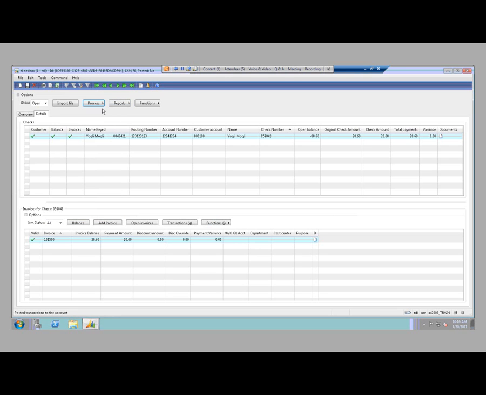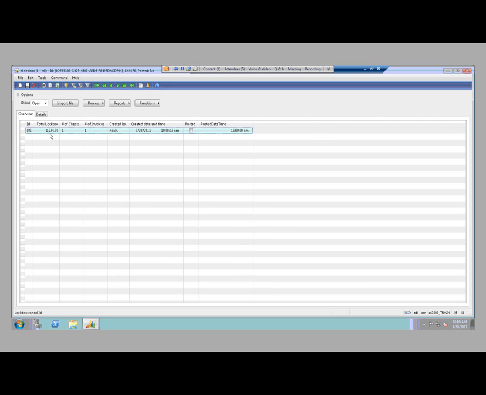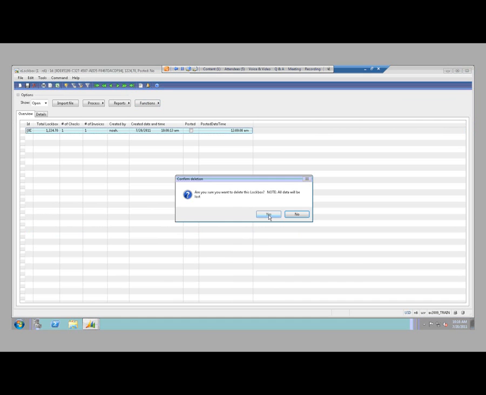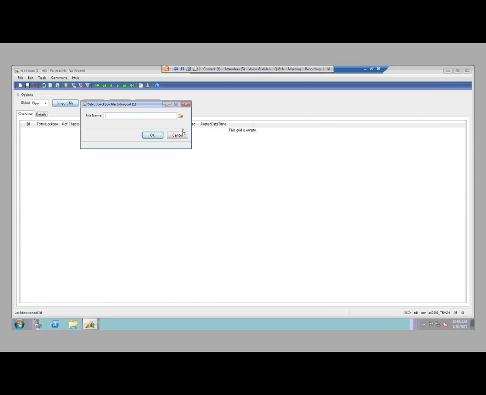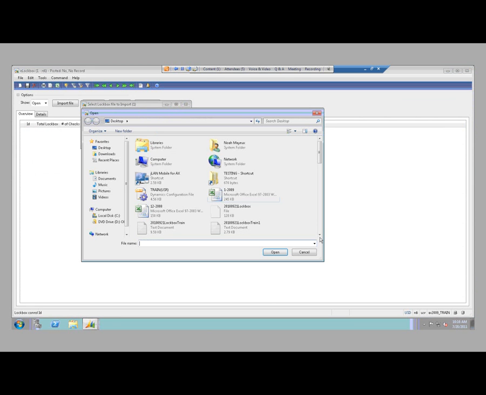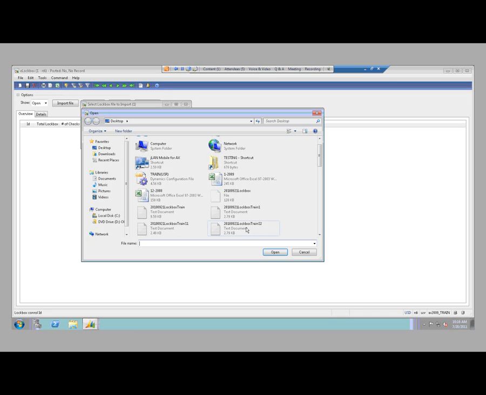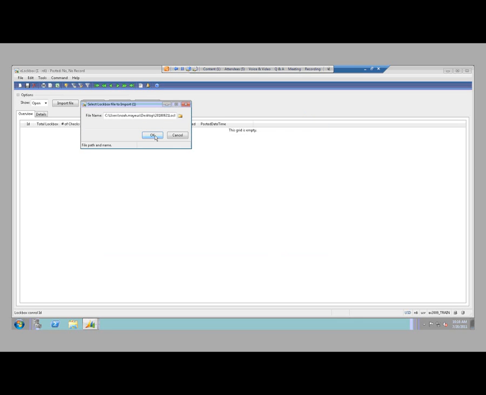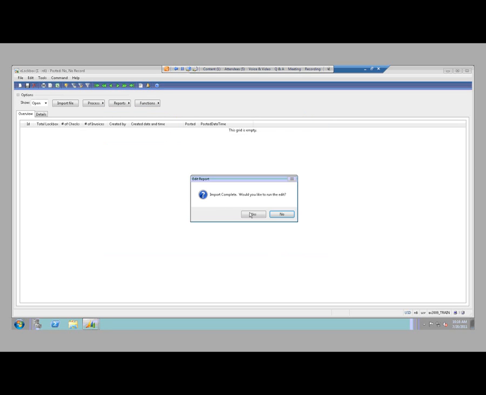But let me just do a different scenario real quick. Let's say I've gone in here and deleted a line where I didn't want to delete. Since I haven't done anything with this file, I can delete it. And then I can just re-import this file or another one. I'm actually going to import another file really quickly to show you an underpayment. And we'll go through this real quick. In this case I don't want to run the edit, but you can each time you want to. It's personal preference.